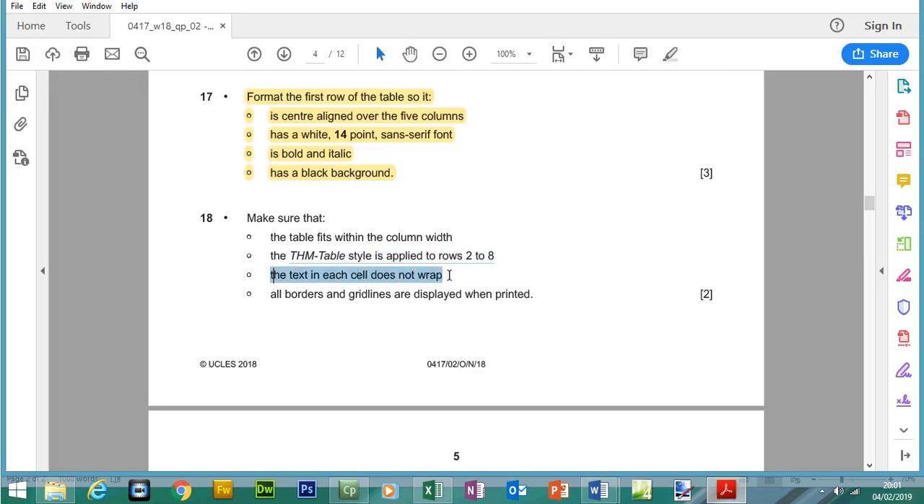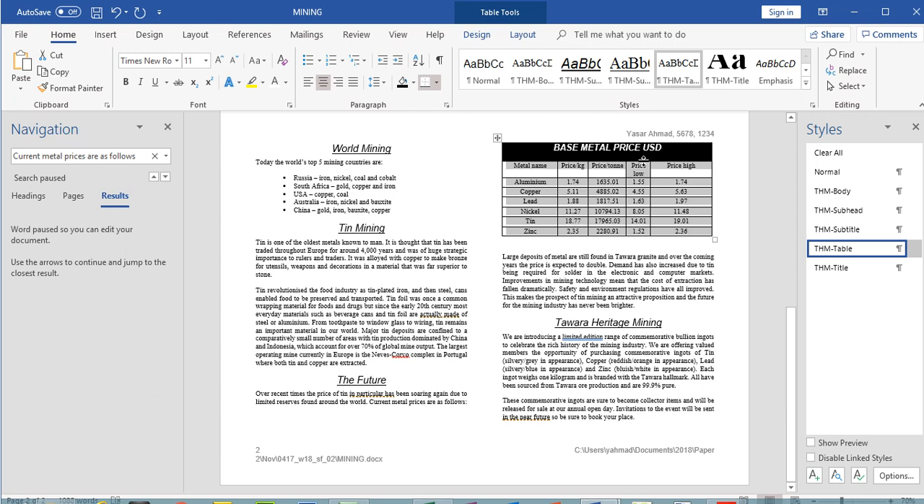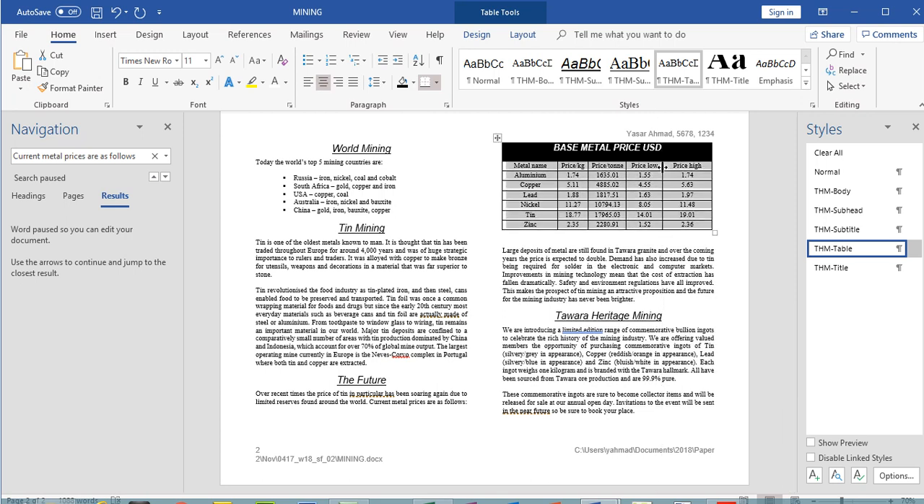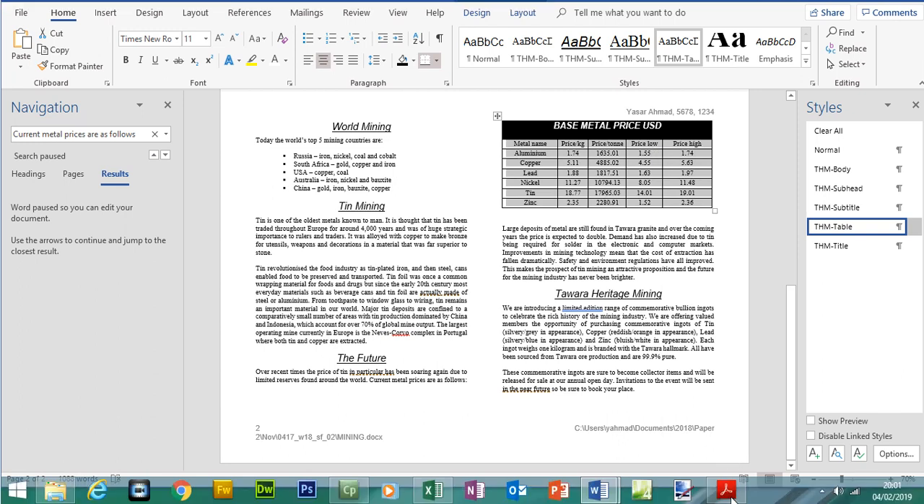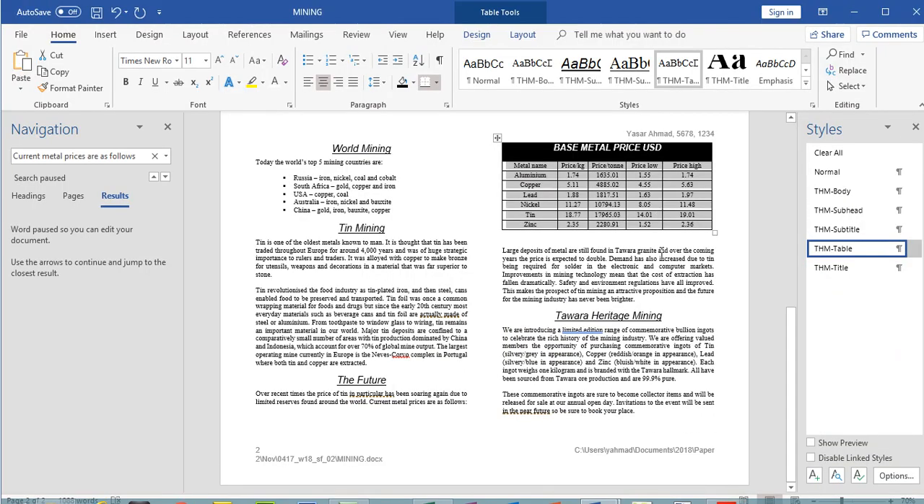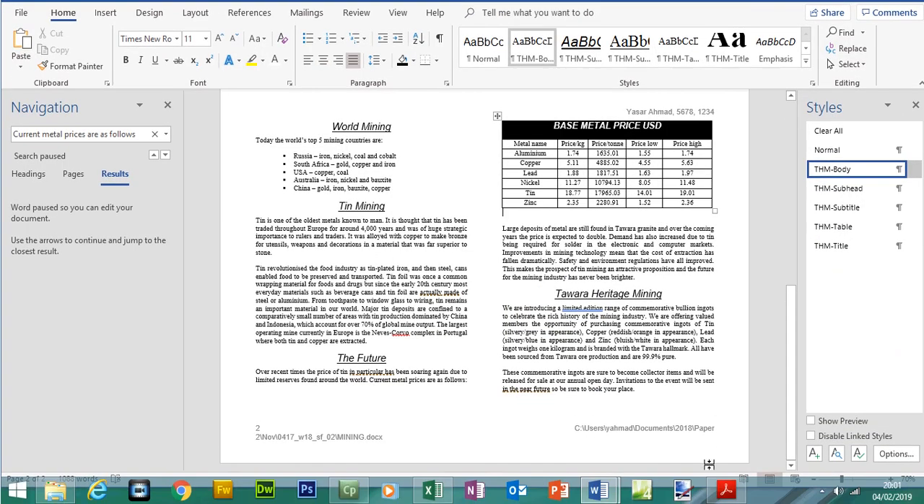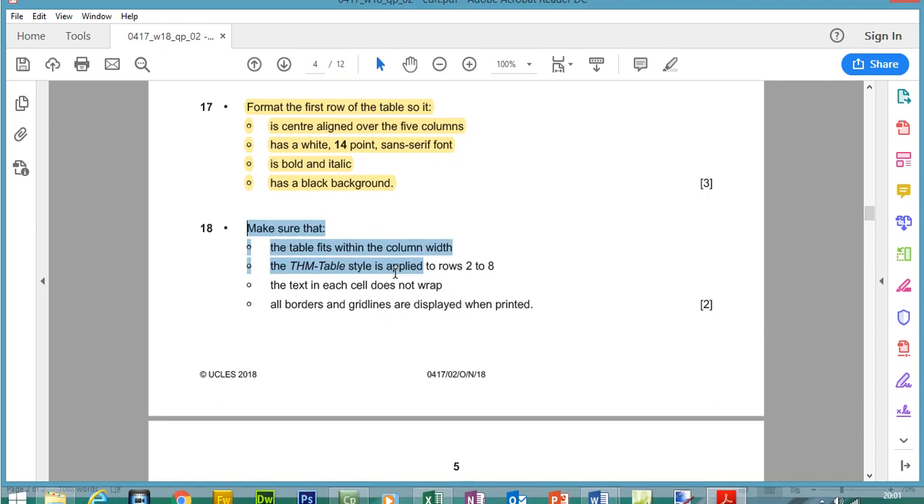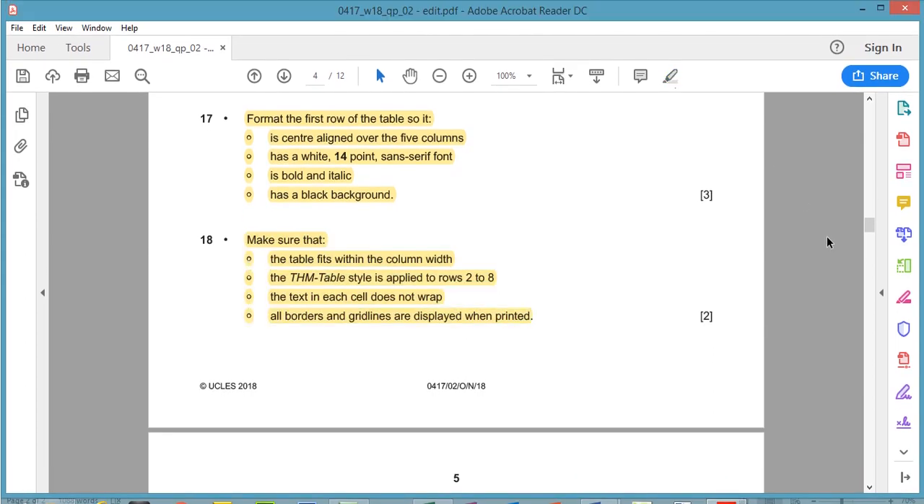The text in each cell does not wrap, so what you don't want is wrapped text. You can see here price low is being wrapped, so we can increase the size of this column so now the text is not wrapping. All borders and grid lines are displayed when printing, so we can see the borders and I don't need to change anything. So that's question 18 done.